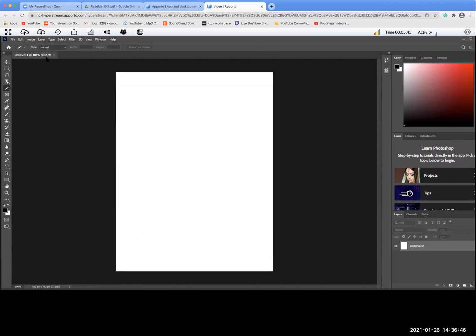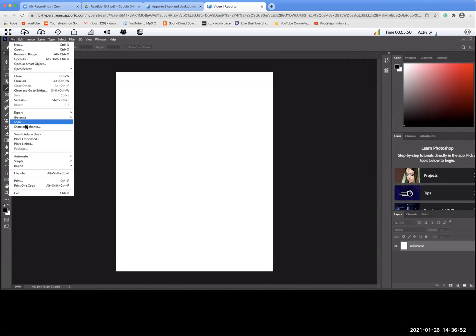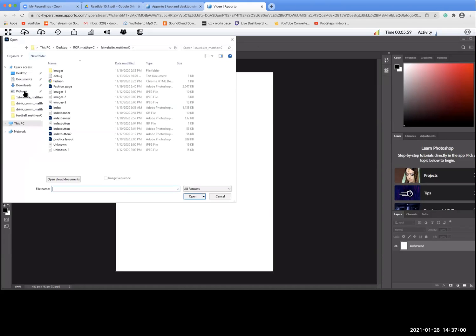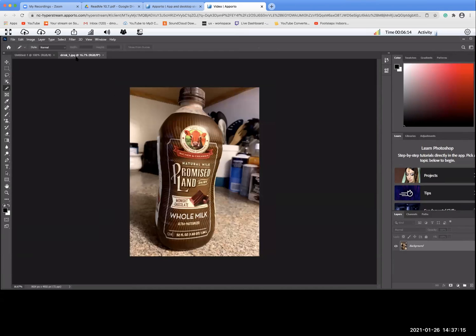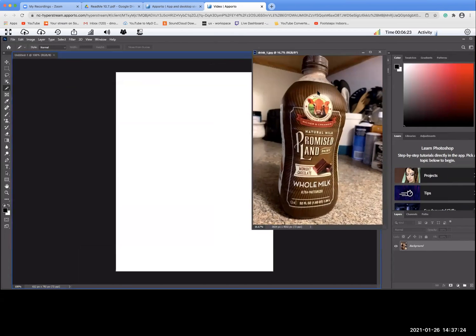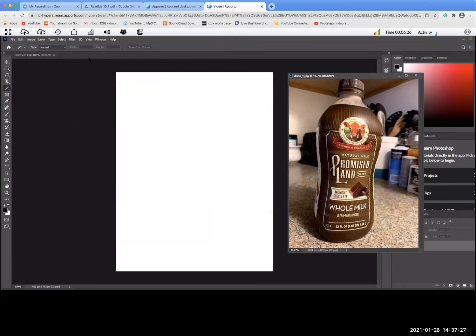First thing I'm going to do now for you guys, I'm going to bring in an image. So I'm going to go to File, Open. I would be then going to my folder, which is going to be one of my business flyers. I'm going to use these images that I have from this file. So I'm going to open it up and here is a bottle of chocolate milk. Okay. I am going to pull this chocolate milk out. So now I have both independent of each other.